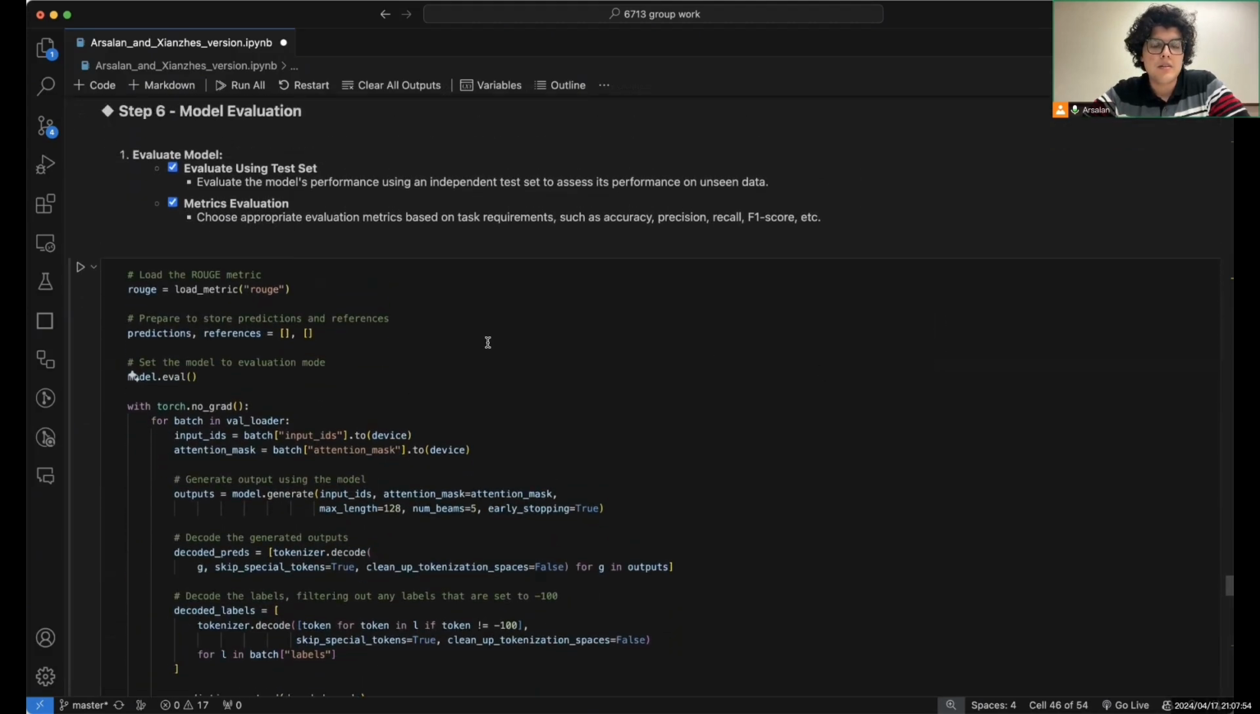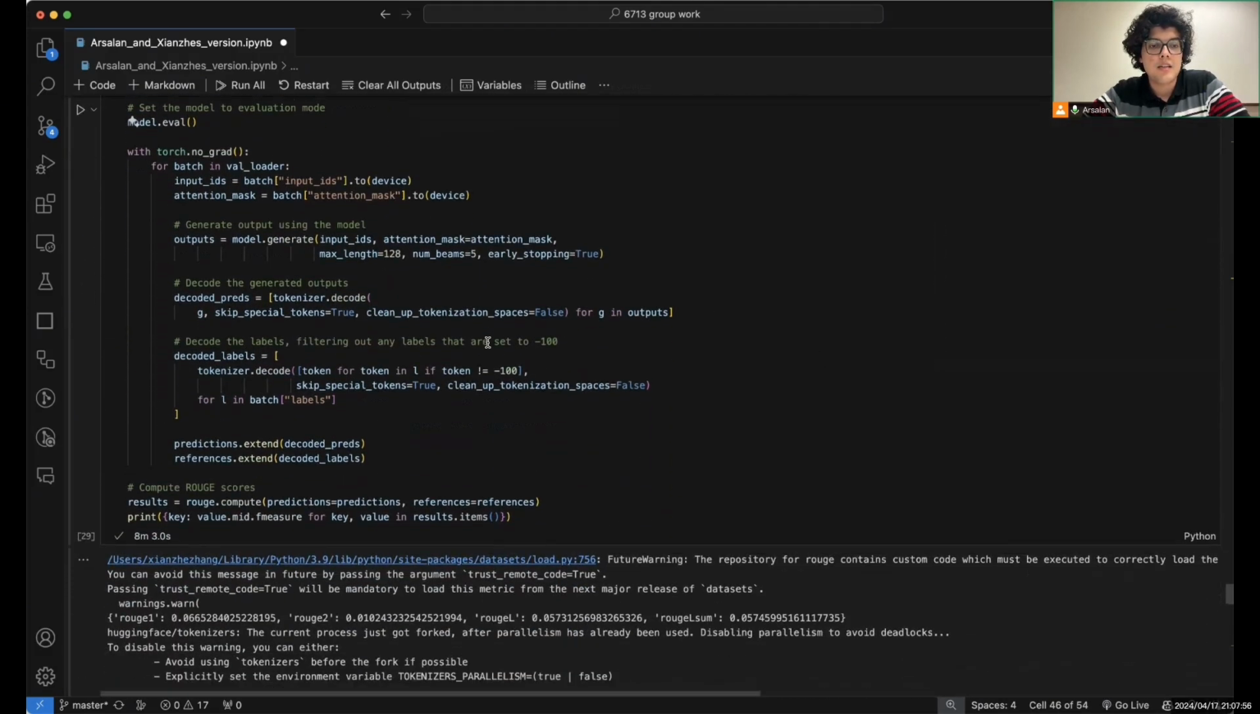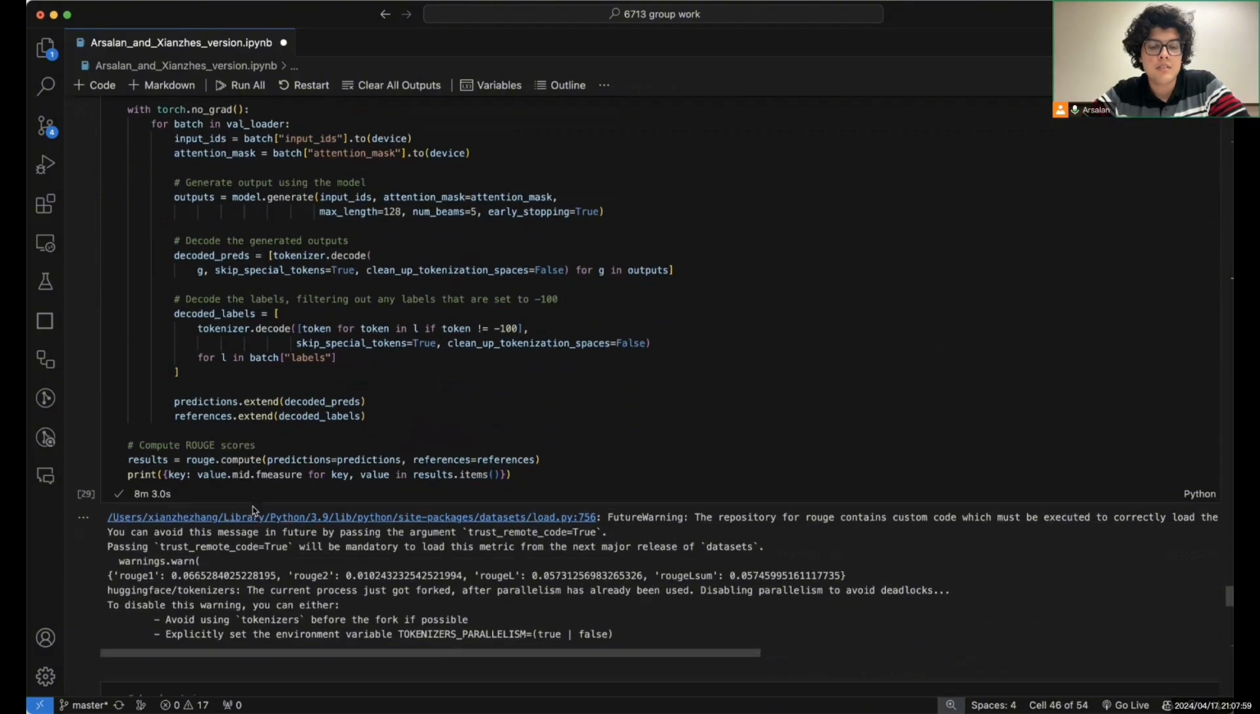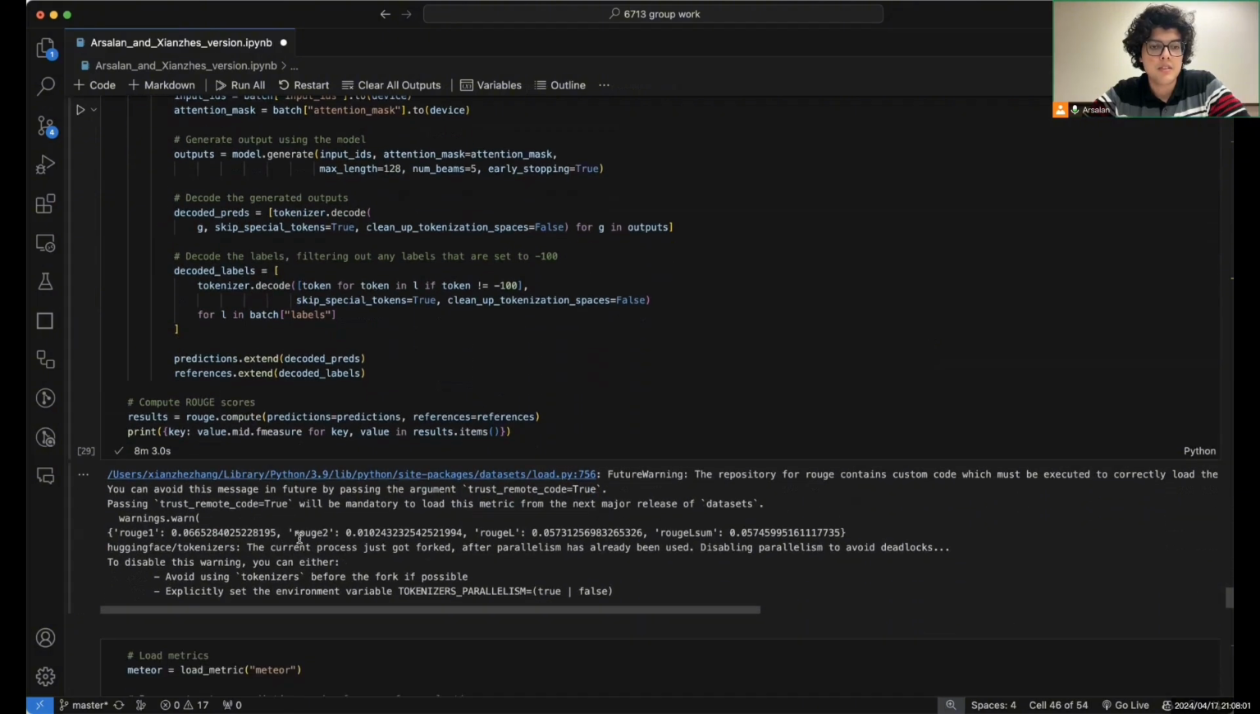Finally, we evaluate our model. These evaluation tests take up to 8 minutes to run every single time, so we're going to refrain from running them in this demo.